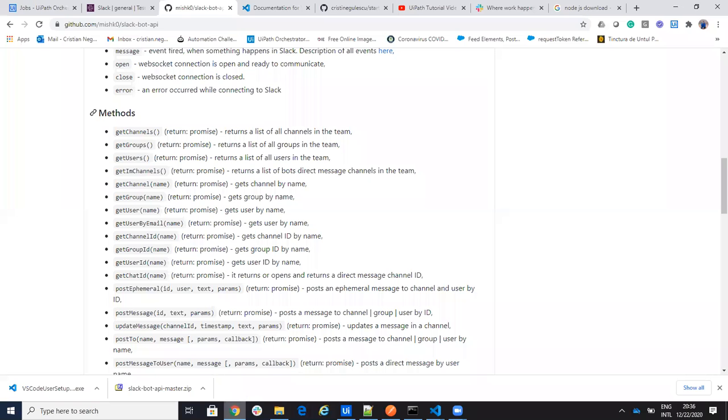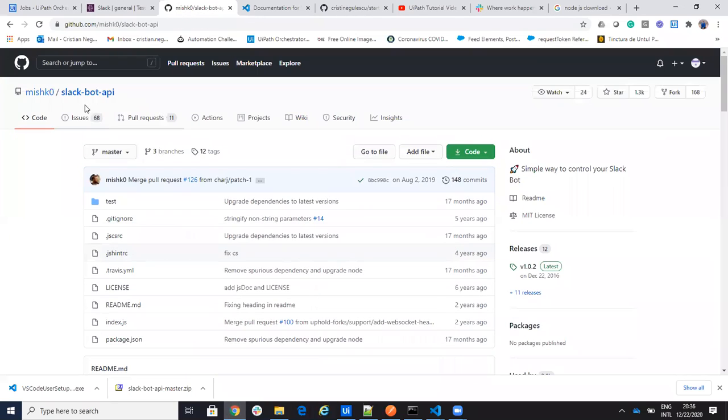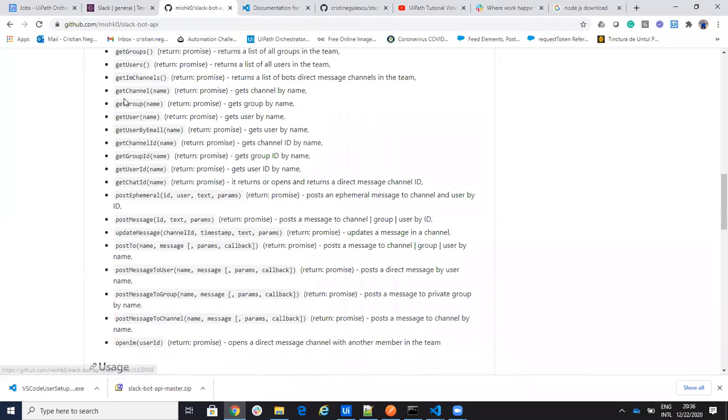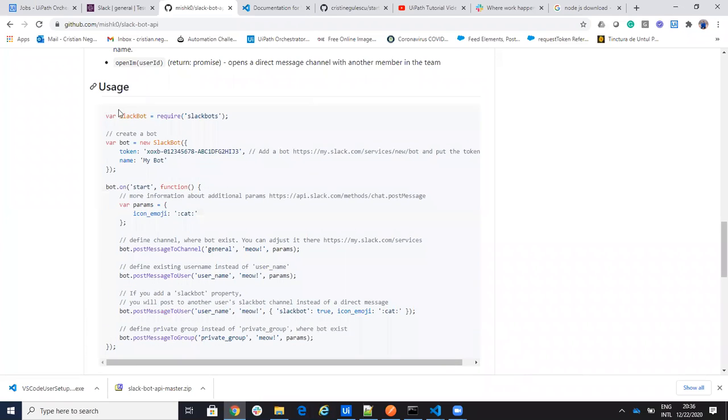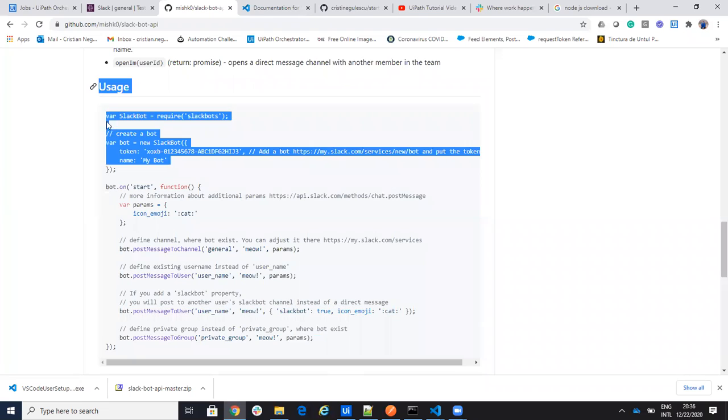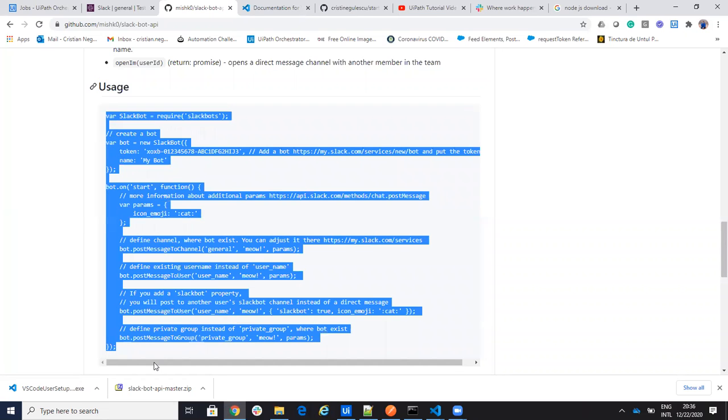Now, from where do we start? We start from this one. Remember that we go on GitHub. I will provide you the link for this one. Here the developer gives us an example, so I will copy and paste this example, and this will be our starting point.